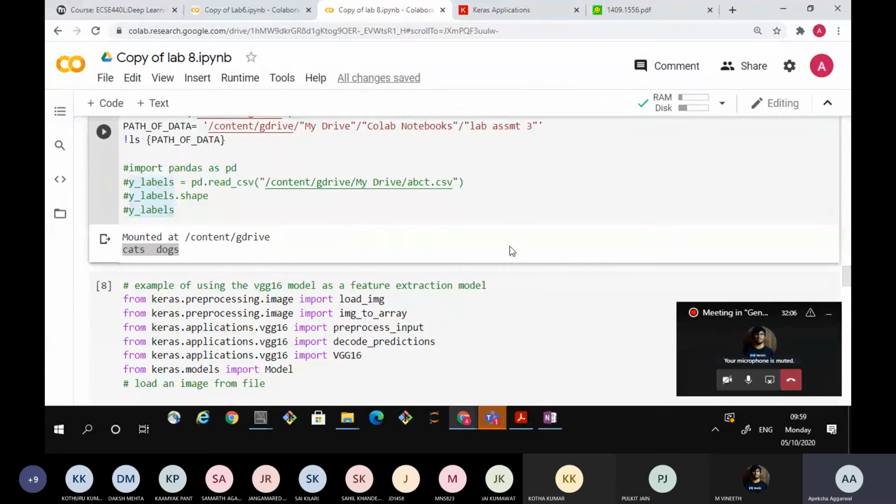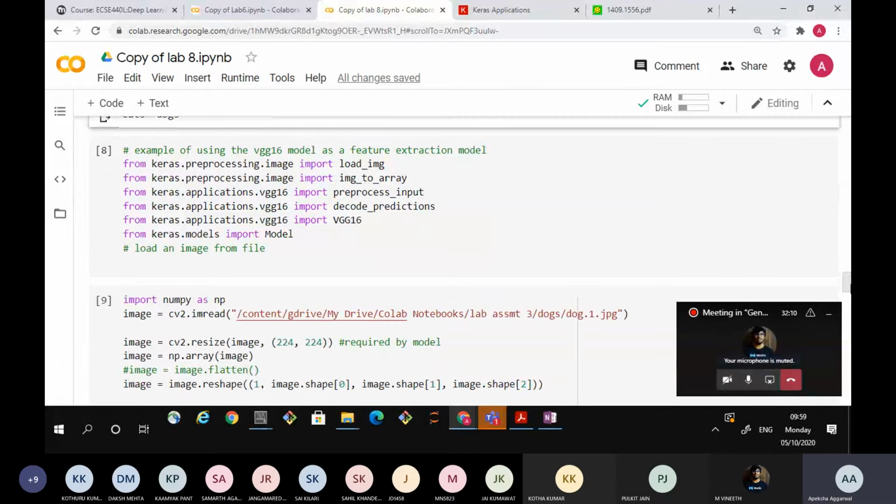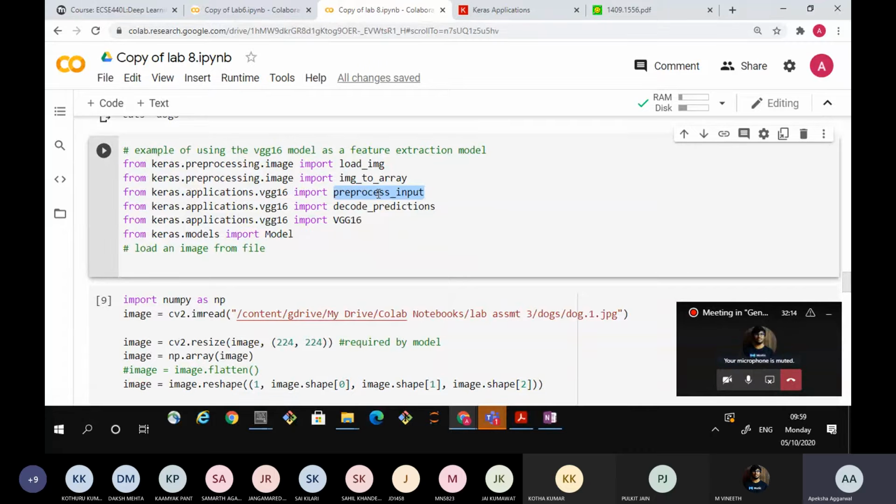After mounting my Google Drive, I am importing whatever is required. First is preprocess_input and second is decode_predictions. These two are new functions. preprocess_input is for reshaping your input, because you require 224, 224, 3 as the input shape.